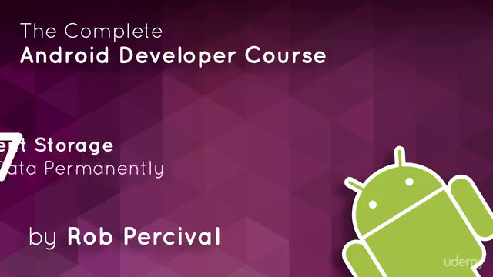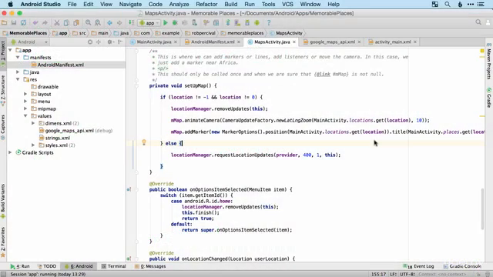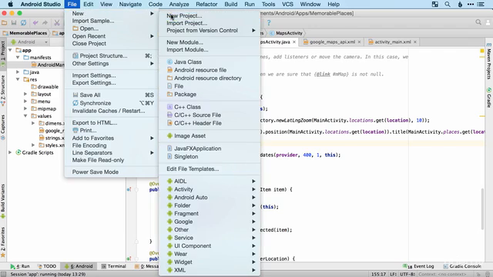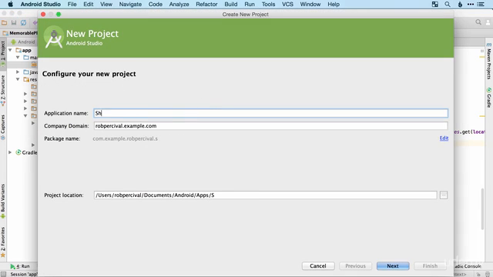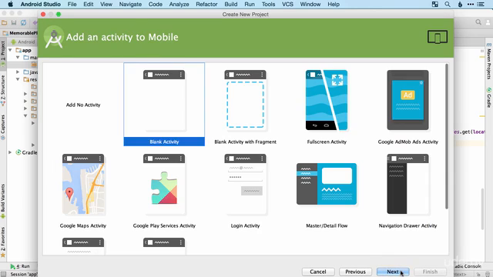In this section, we're going to be mostly looking at permanent storage and ways that we can use that to make our apps much more powerful. We're going to start by looking at the simplest way to store data permanently, and that is using shared preferences. So we'll start a new project. I'll call it Shared Preferences Demo, and all our usual settings.